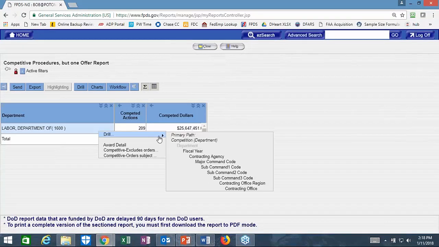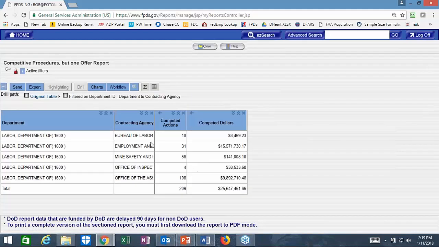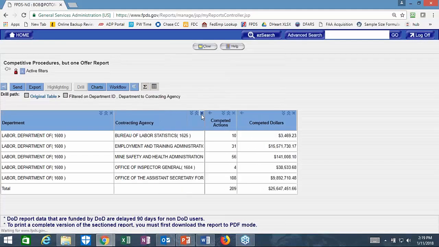And I am going to drill down to contracting agency. So here's broken out. There's Bureau of Labor Statistics. No, can't be. And maybe they haven't done that many awards yet this year. Oof, I don't think they're right. We'll do ETA instead.